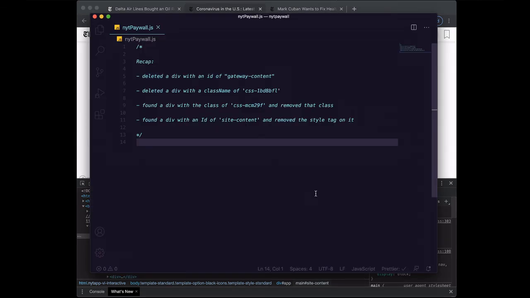Doing this manually is annoying, so we're going to write some JavaScript that does it for us. So a quick recap of what we did. We deleted two divs, one with an ID of gateway content, one with a class of CSS1BD8BFL. Then we found two scroll lock divs, one with a class of CSSMCM29F and one with an ID of site content, and we removed the class on the first one and the style tag on the second.